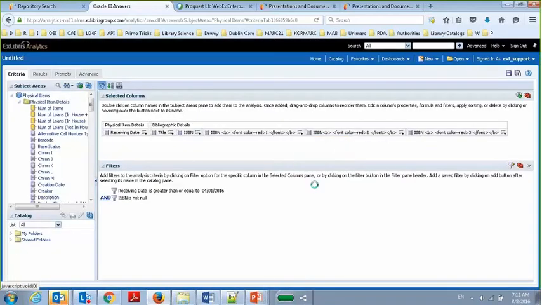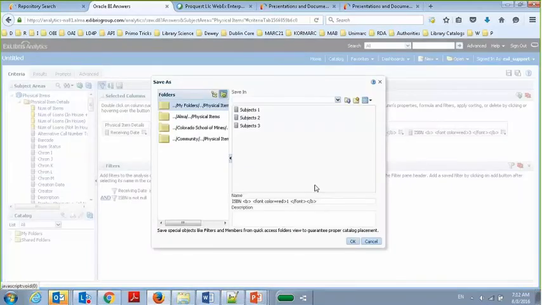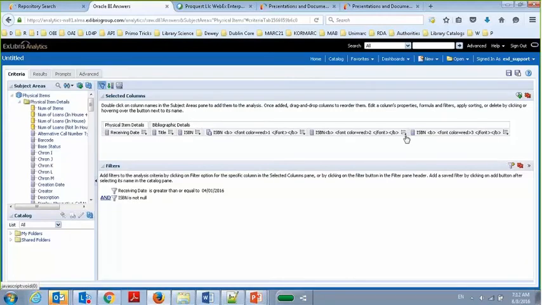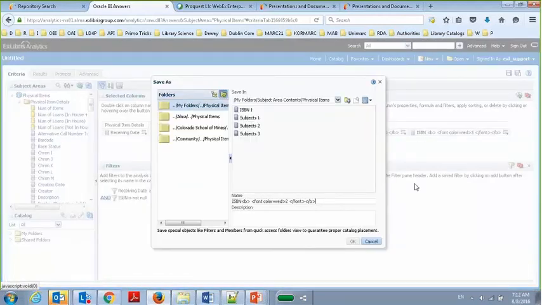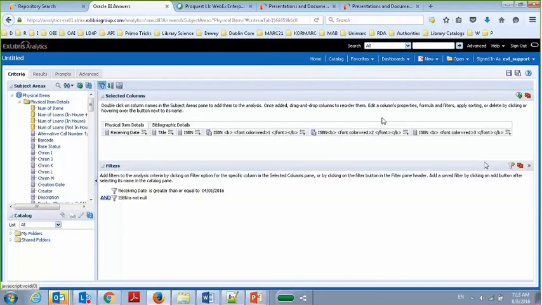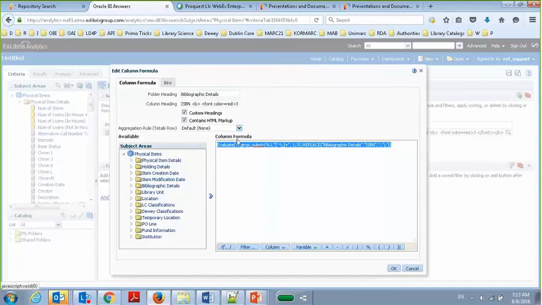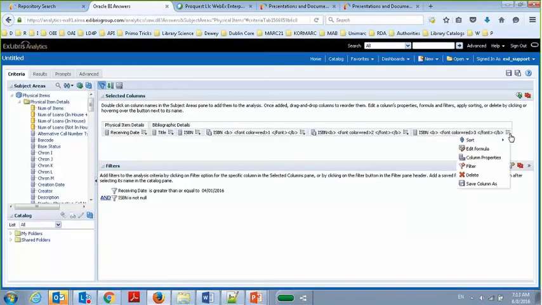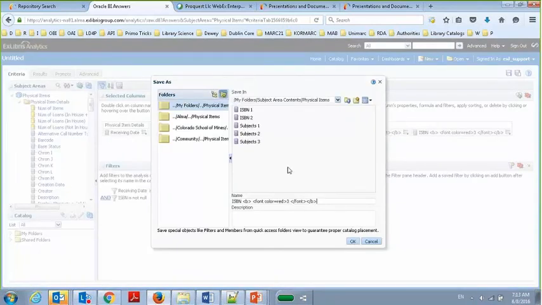Save column as. So it's already suggesting to me where to save it. Out here under subject area contents, physical items, and I'm going to call this ISBN 1. As you can see, I was already playing around and did the same thing for subjects. I'll call this ISBN 1. Then I'll save this one, save column as ISBN 2. And then I'll save this one, edit formula, save column as ISBN 3.